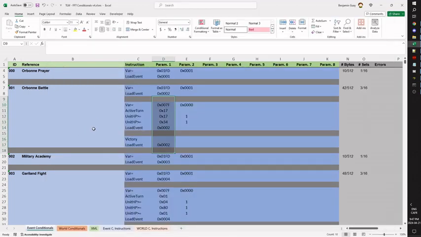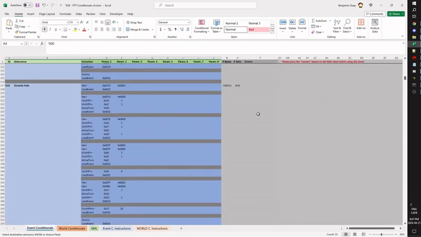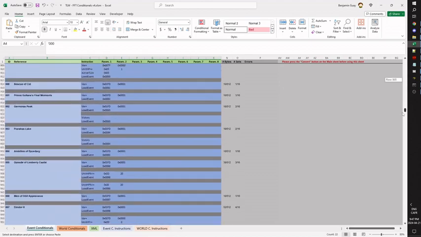Now we go back to our conditionals and we want to create a new event, and the new event we want to create is going to be not a battle, so we might as well copy the first part of the conditionals. We can take all of this block and scroll down until we reach the end of the file, until we reach the last event.